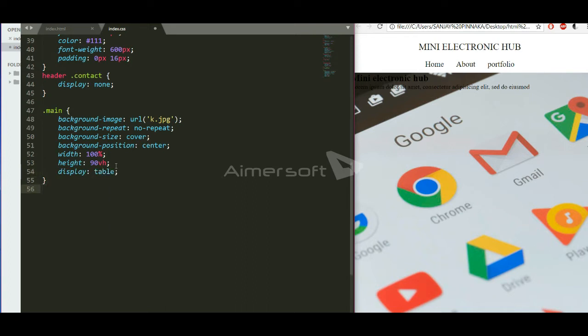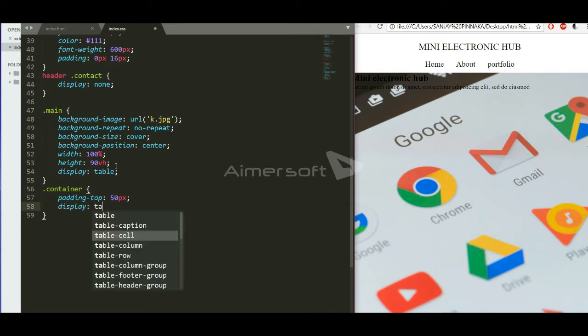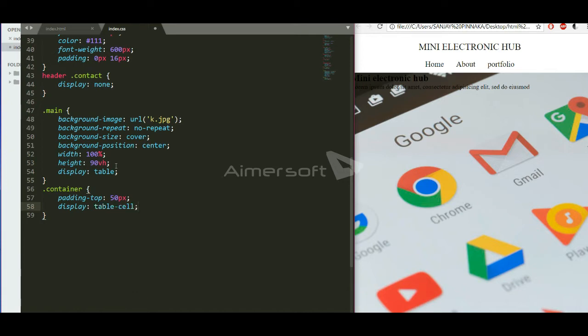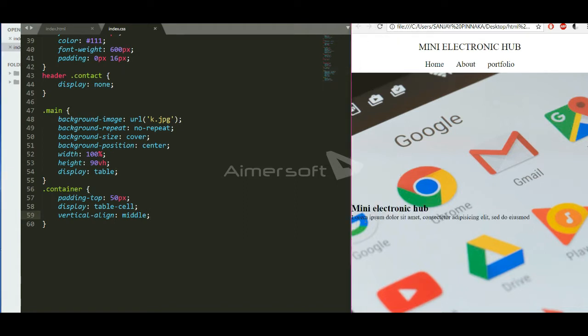Give a display of table to fit the content inside the h1 and paragraph element. For container class, give a margin top of about 50 pixel and display as table cell, and vertical align middle. This will center the entire h1 and paragraph tags inside the container.